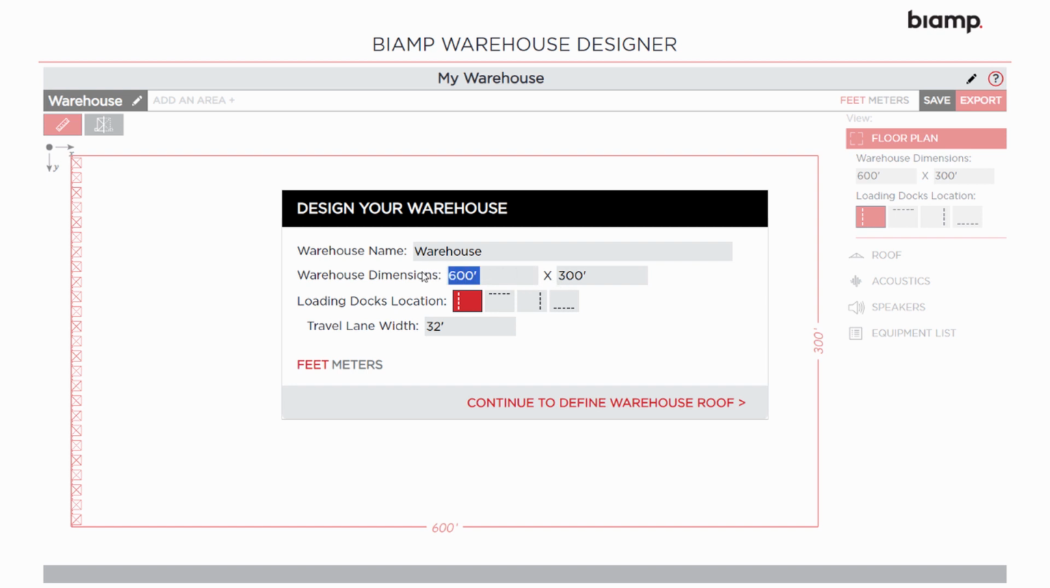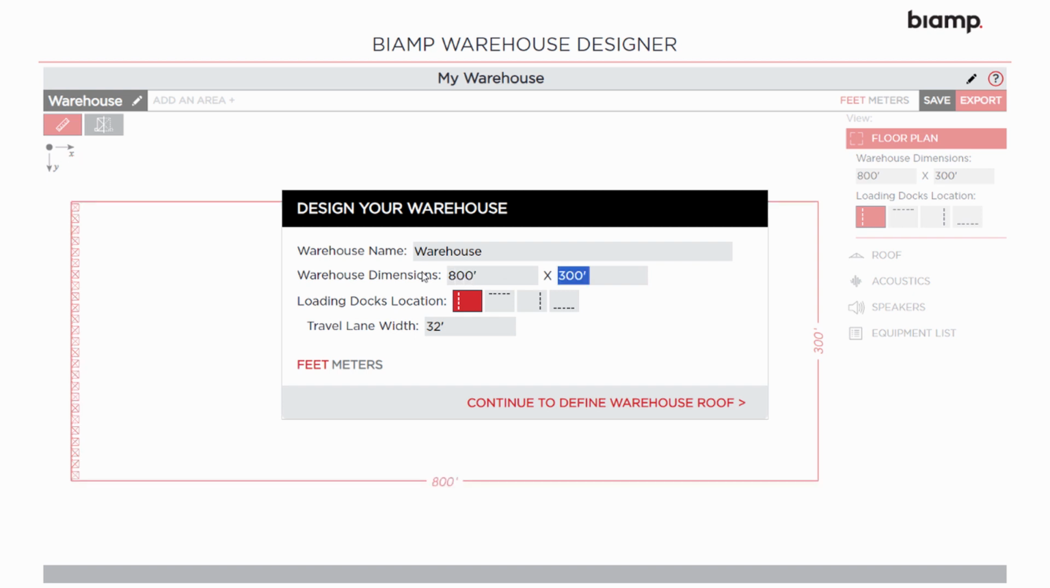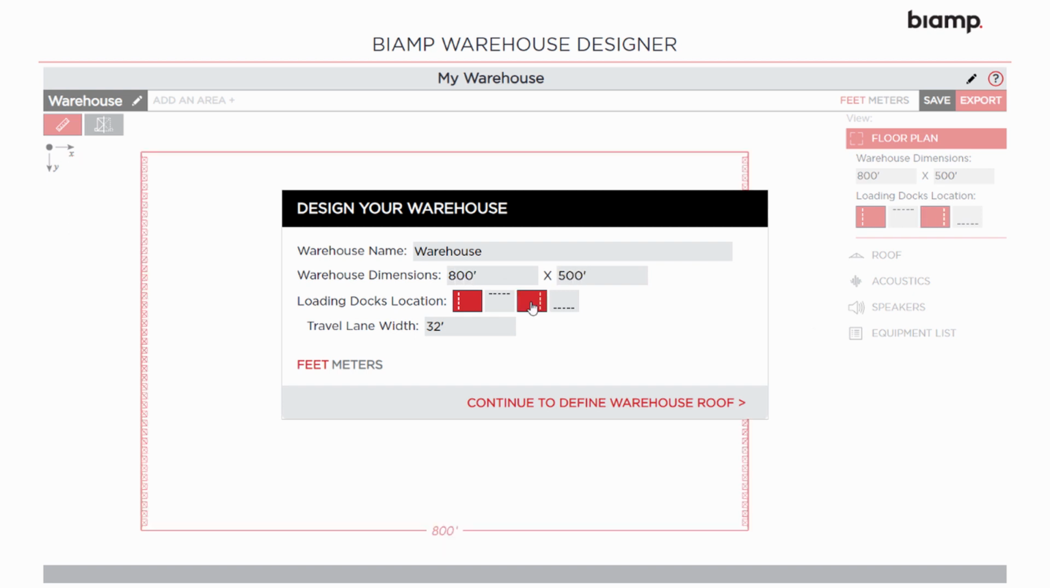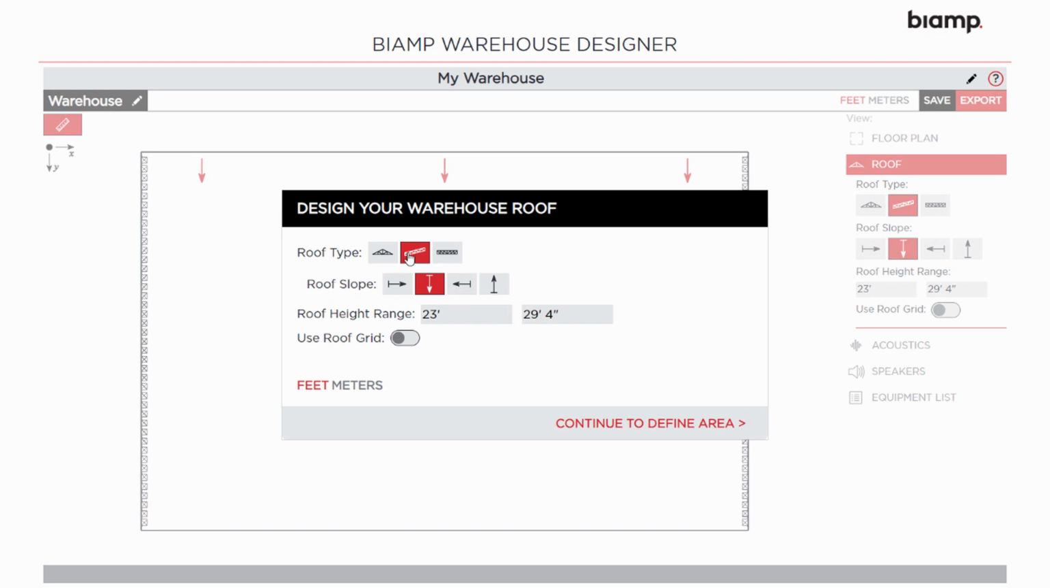In the first dialog, we define the warehouse dimensions, location of the loading docks, and the width of the travel lane. The travel lane determines how big the traffic area around the docks needs to be. As you make changes, you will see the warehouse being drawn in the background. Then we define the roof. Here we can specify the roof type, slope or orientation, height range, and define the roof grid in case we need to align speakers to the roof metal structure.